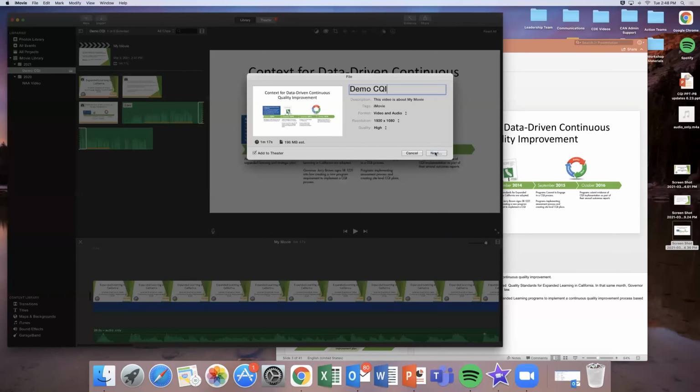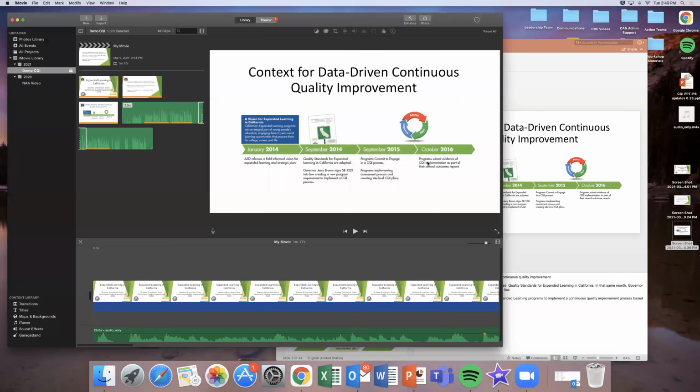I like to keep it all on my desktop because they are very large files. And then hit next. And this is where you can save it as a file. So I save it on my desktop, it's easy to grab, demo CQI, save. It takes about a minute to download, depends how long your video is. This one won't take very long because it was short.